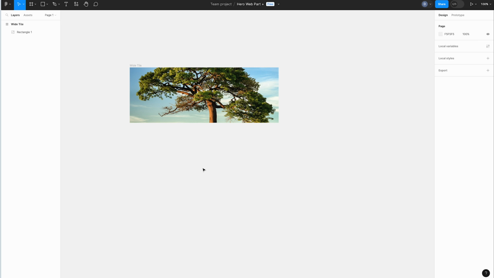So the next thing we want to do is we need to add a little gradient overlay on this. So basically it'll be darker down here and lighter up here. And that's so when we put our text on top of it, it'll be readable no matter what image sits beneath, okay? So to do that, again, we're coming up to our rectangle tool. We're going to draw our rectangle again.